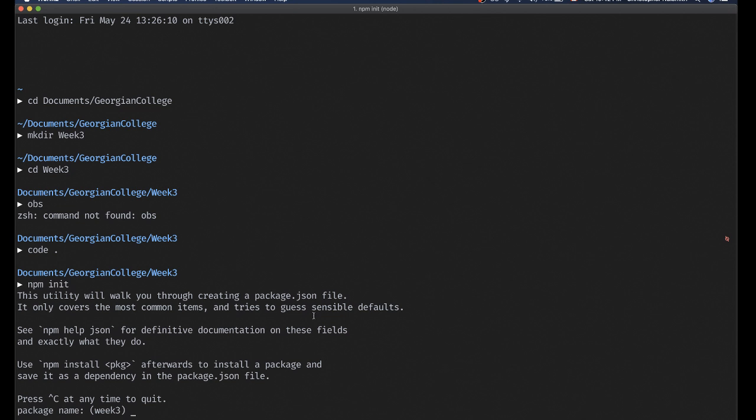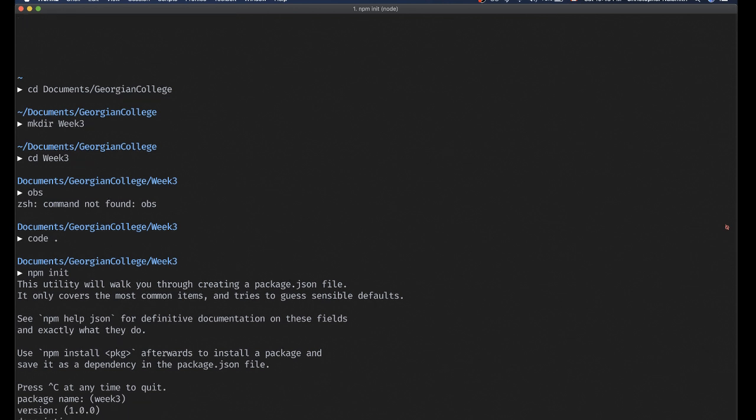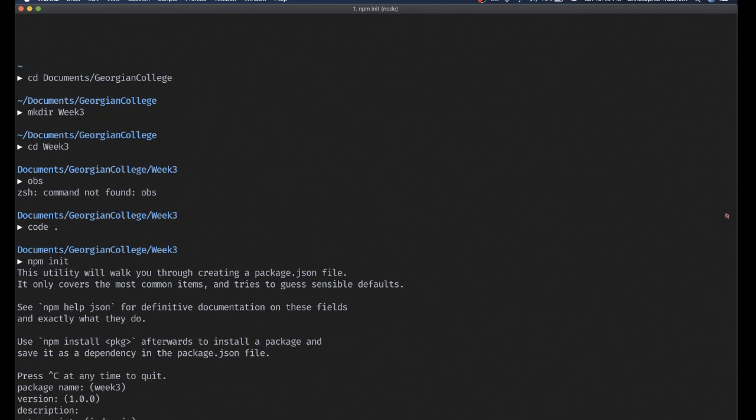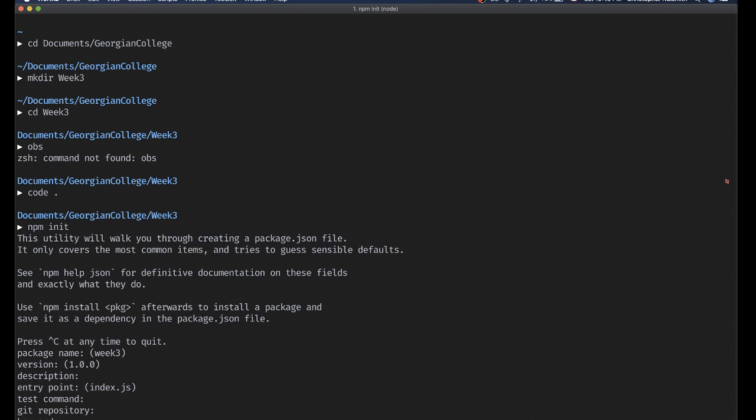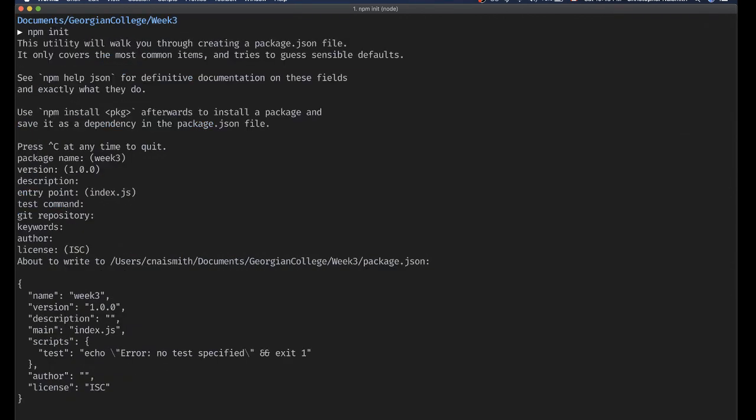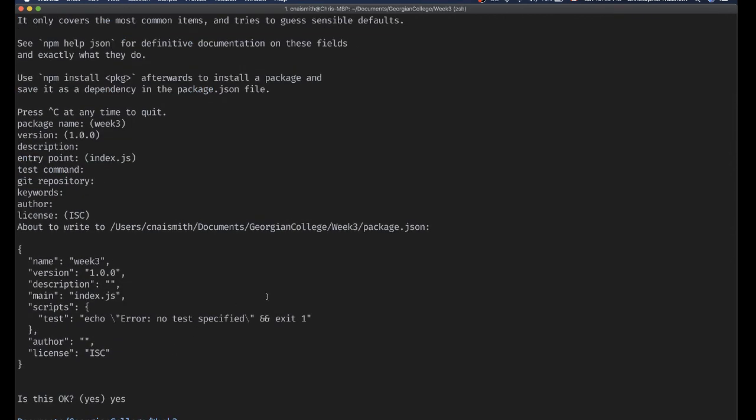It just asks you what your package name is going to be, and anything that you see in between the parentheses is the default thing. So in this case, it's just taking the name of the folder, week 3, I can just hit enter. Version 1.0.0, yep. Description, we don't need one. Our entry point, index.js. Our test command, we don't need one. Our Git repository, we can create after the fact. Keywords doesn't matter, author doesn't matter, license doesn't matter, and we can just say yes. That's fine.